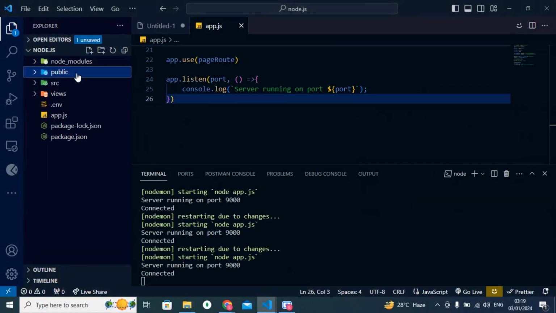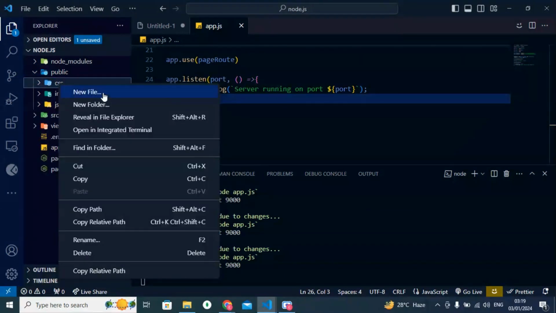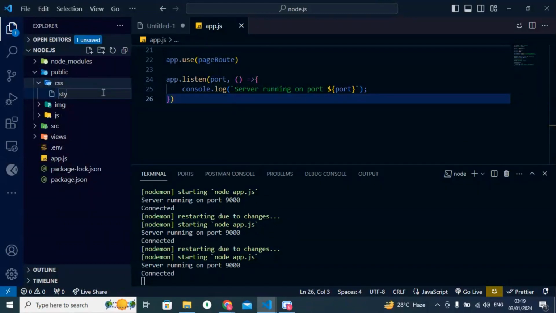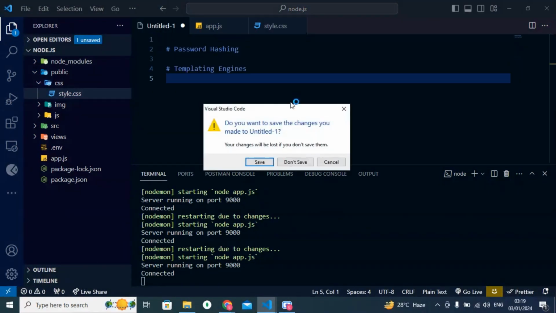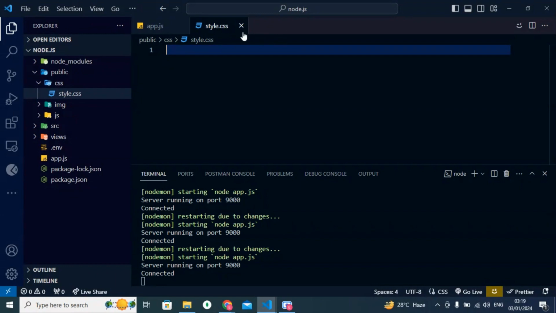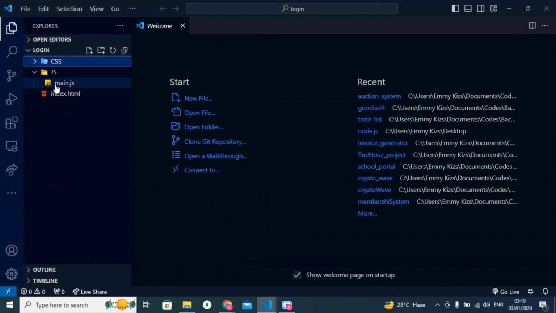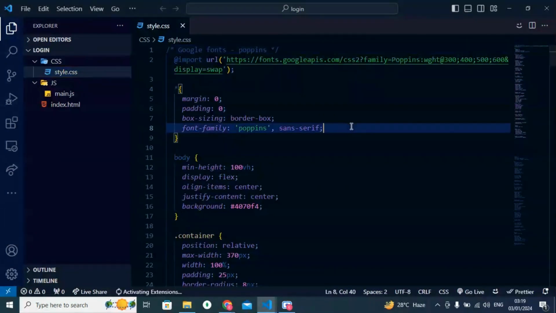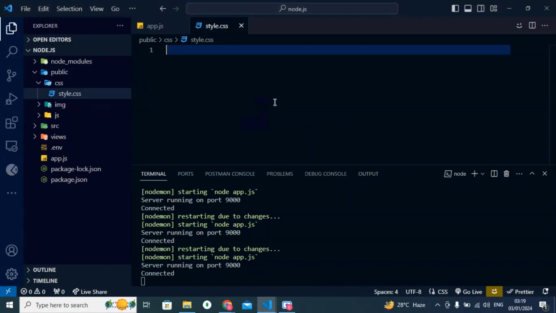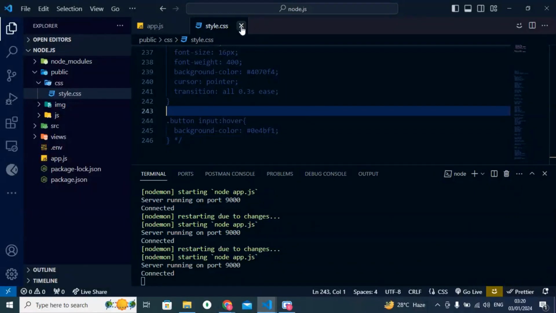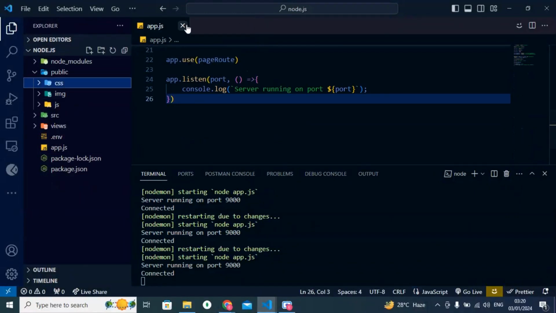In my public folder, I will hit on the CSS folder and add a new file, style.css. I will go right away, hit on it, press Control A, and copy everything that is there. I'll paste it here. Then I will go to my JS folder.